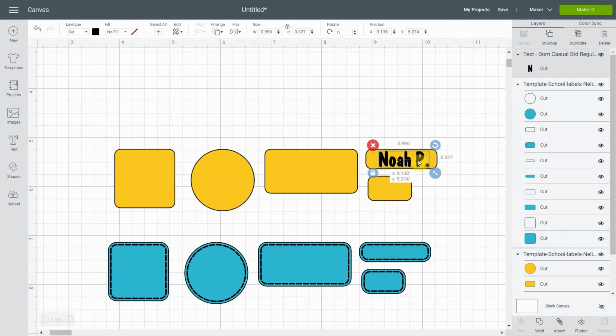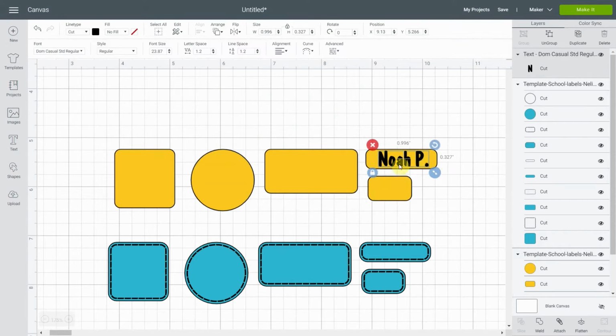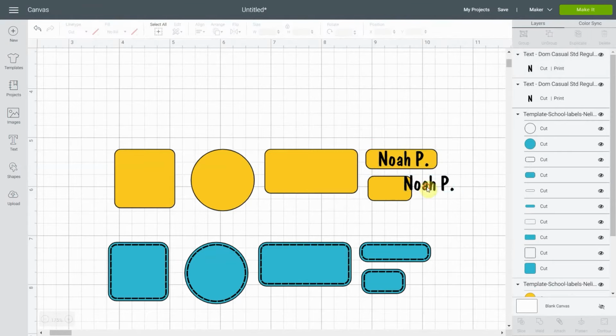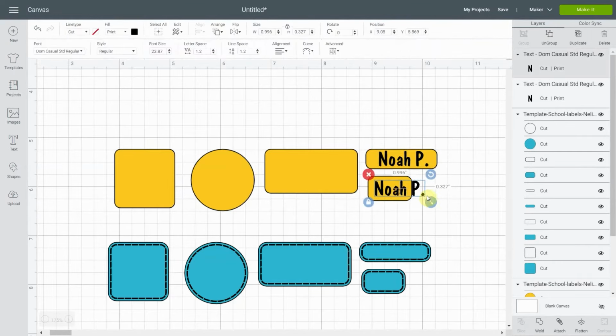Now, if you want to have a better view of what it's going to be like when it's printing, you can come here and instead of no fill, you will go to print. It becomes a bit smaller, less thick. That's because that's what it's going to look like when it's going to print. So let me duplicate it and I'll try to fit it in this one too.